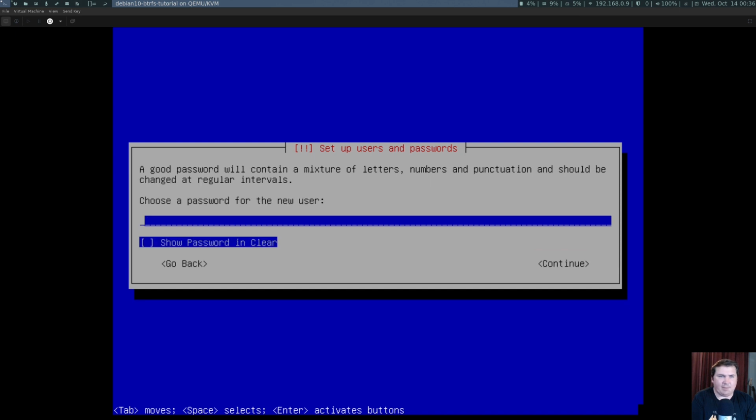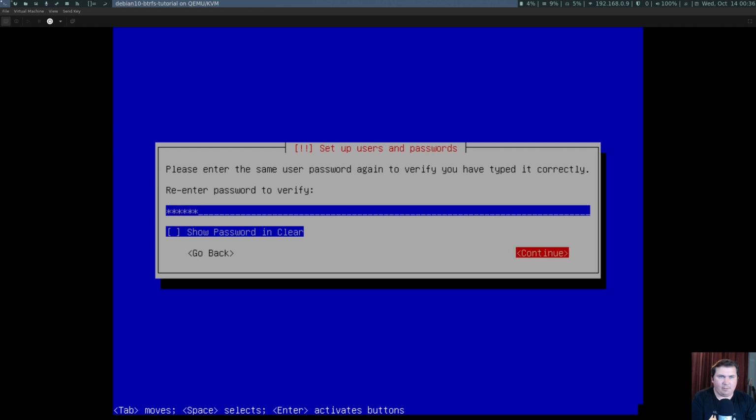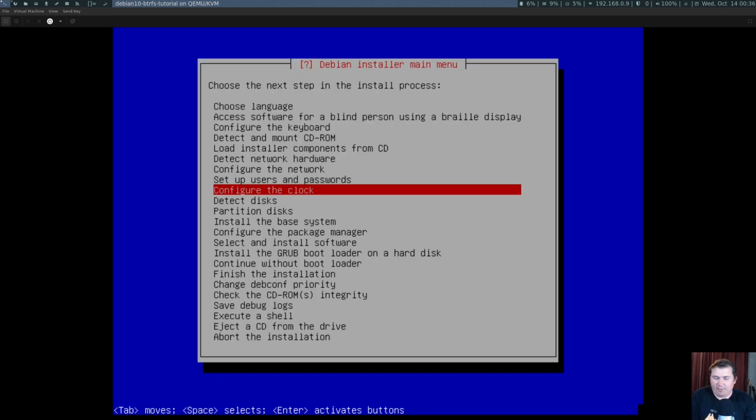Username for the account is Mike. And we're going to set up a password that is not Doctor Who themed. Just like all of my other passwords on these virtual machines are not Doctor Who themed. They're not.